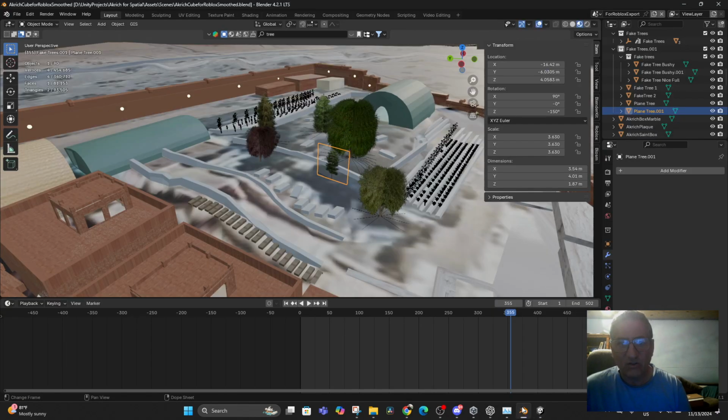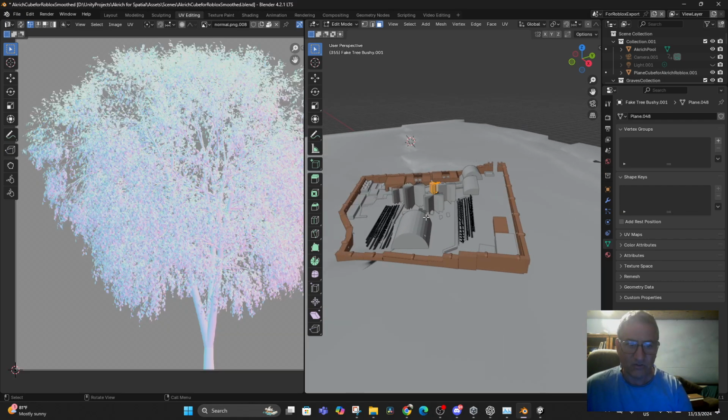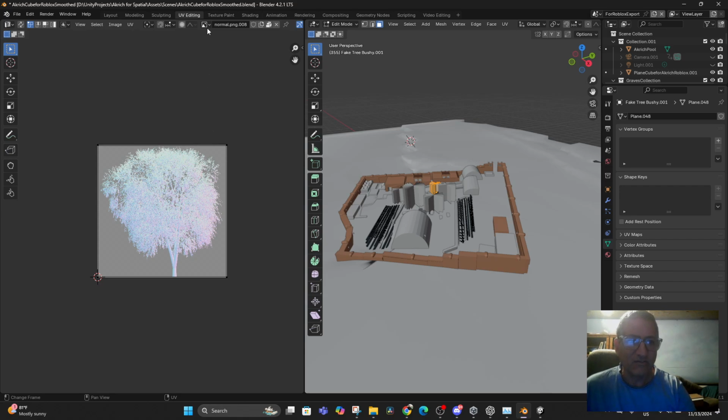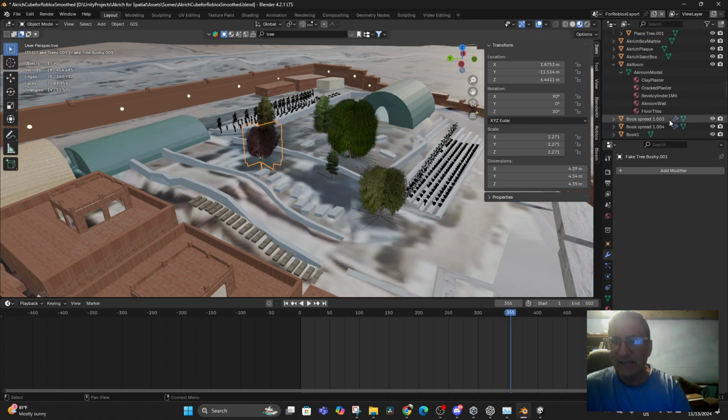So once again, you still have to take your trees and go to your UV editing and select the tree, and then find the maps that you're going to use if you want to have normals or all the different stuff that's in there. So we've really got to look at this and make sure we have all those components in there.